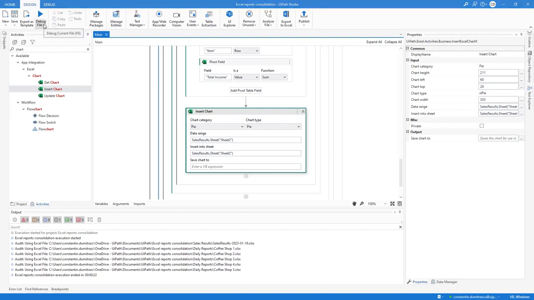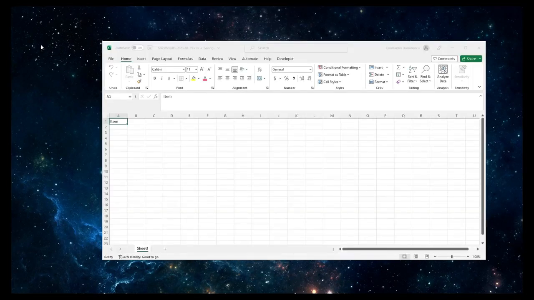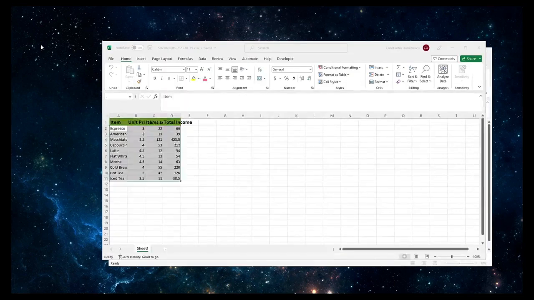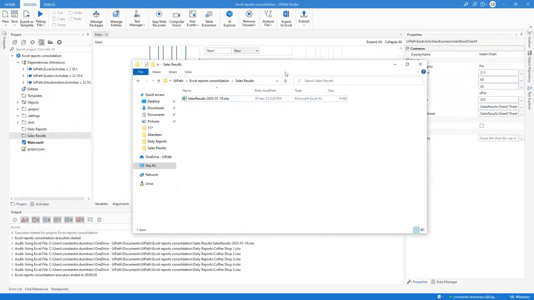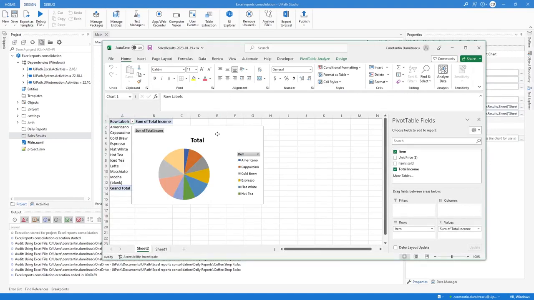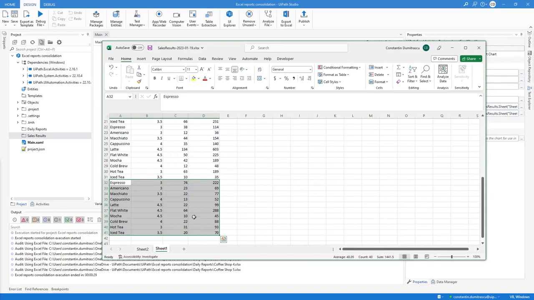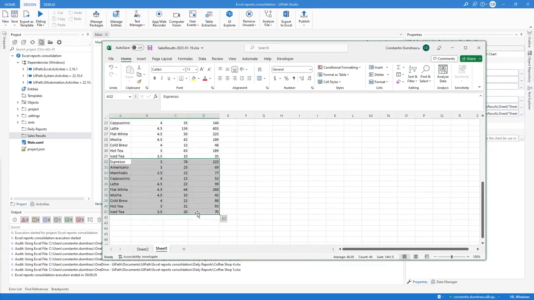Perfect. Let's run the process again. It's working as expected. Let's look at the output file and verify. Our process has created a pivot table and inserted a pie chart. And in Sheet 1, we can also see the consolidated records. If we look closer at the number of records, we see a total of 40.